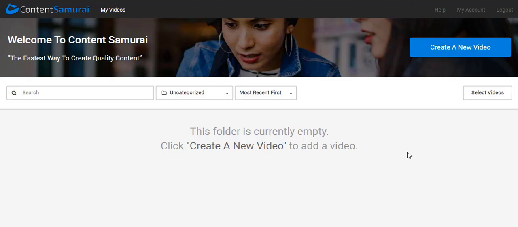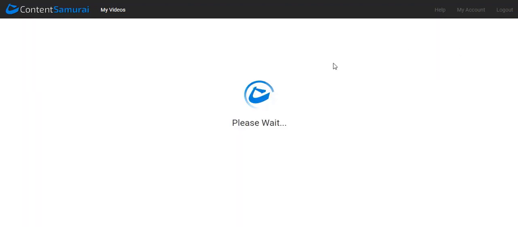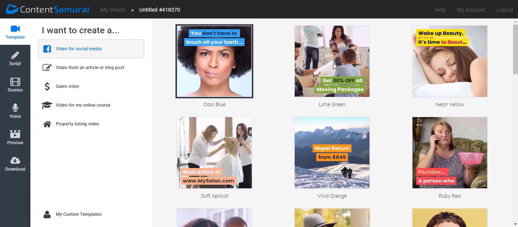So let's get started. The first thing you have to do is log into your Content Samurai account. Once you're logged in, you'll be presented with a dashboard similar to what we are looking at right now. If you have used this tool in the past, you would see all of the previous videos that you have created listed down below. However, if you are new, then you have to click on this blue button to get started creating a new video.